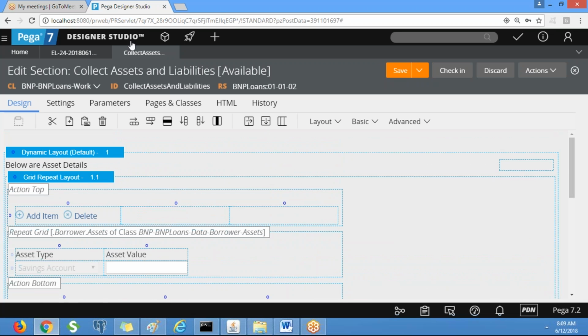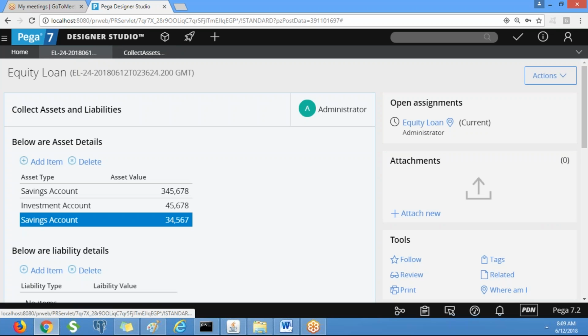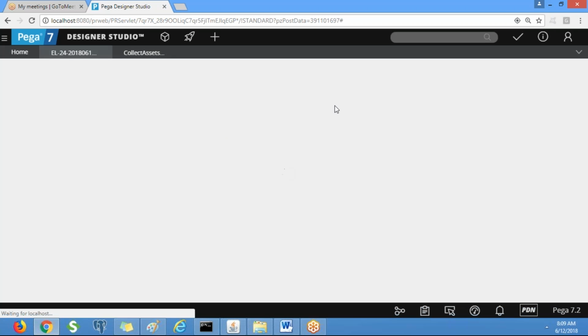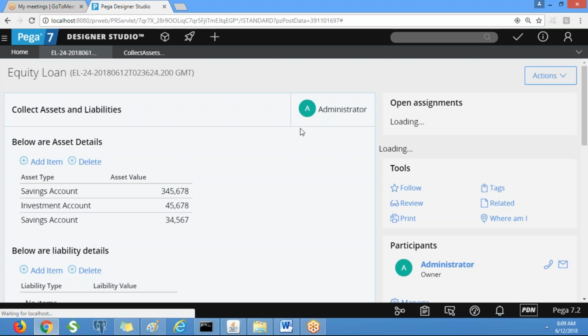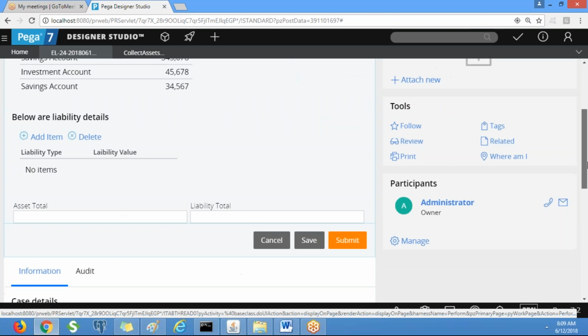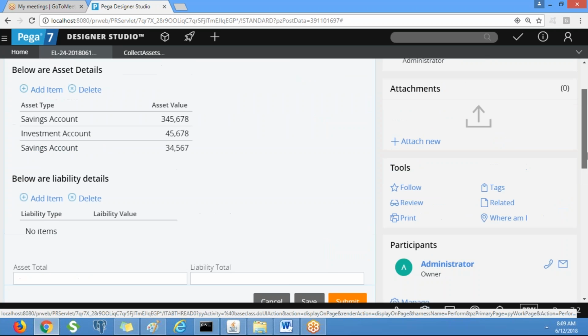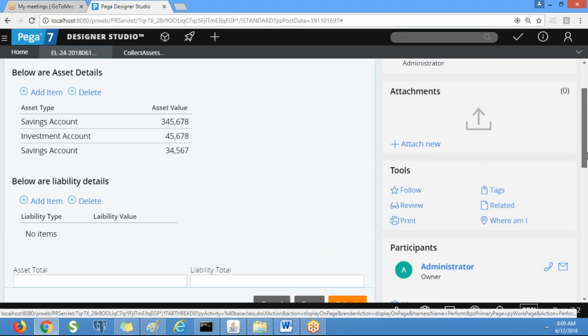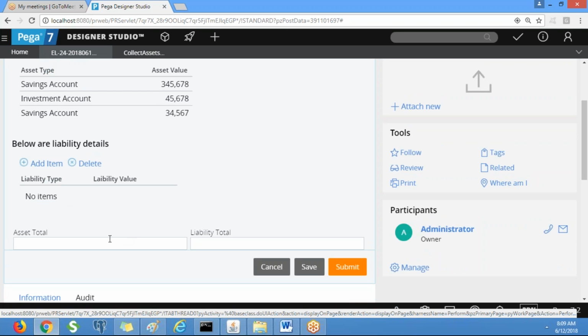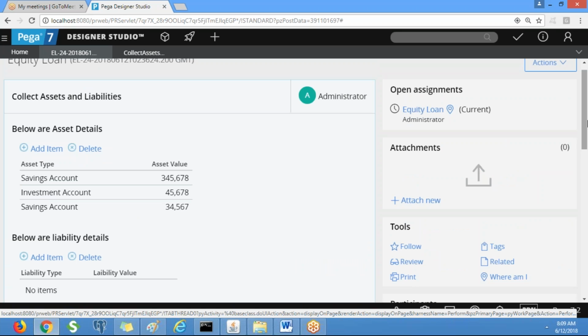Okay, so now just refresh this. Okay, so we have the properties asset total and liability total. The sum of assets should be displayed here and the sum of liabilities automatically. Clear? So this is our requirement.